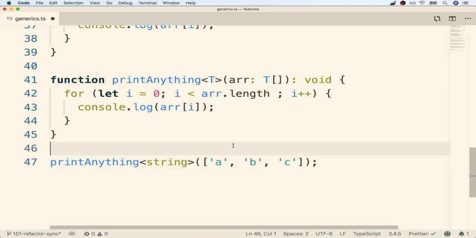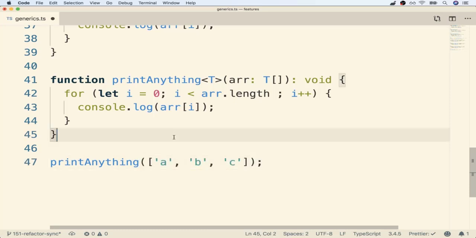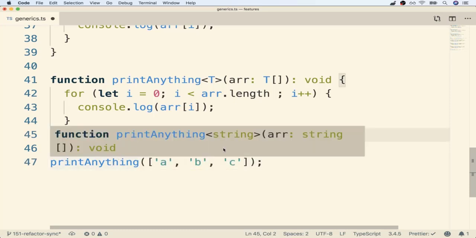Now, once again, functions make use of type inference when we are making use of generics as well. So we could technically drop off those angle brackets right there, and everything would still work out as expected. We can now mouse over print anything, and you'll notice that TypeScript has already added back on those angle brackets in that function type annotation. And it also understands that the array argument is going to be an array of strings as well.